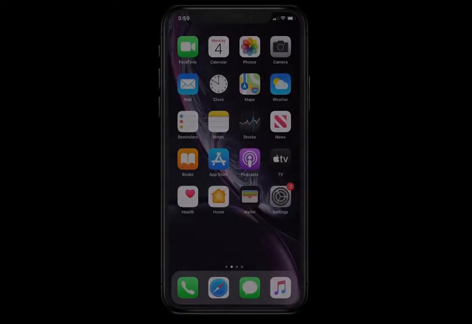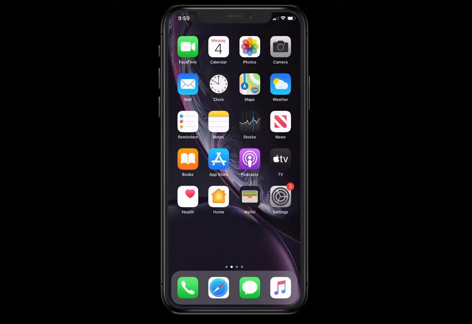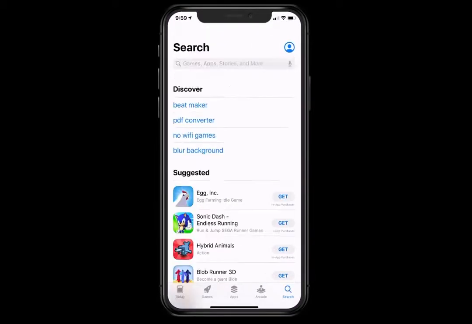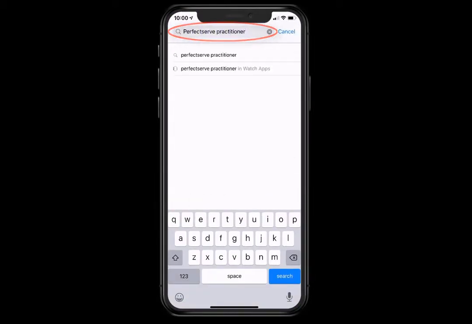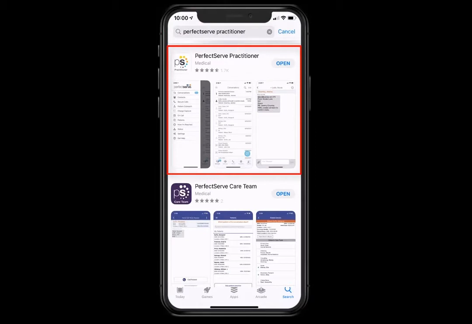Available on both Android and iOS devices, the mobile app provides convenience while ensuring security. To download the PerfectServe application, open the app or Play Store and search for PerfectServe Practitioner. Once found, download and open the application.